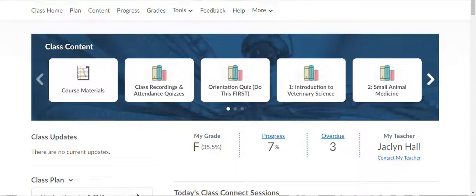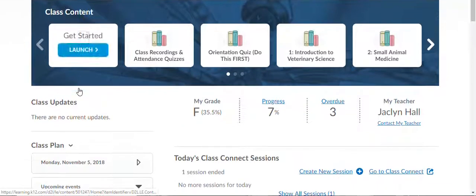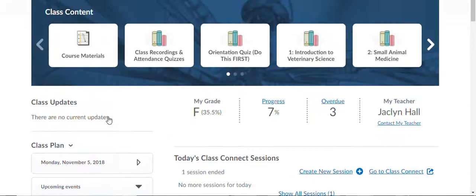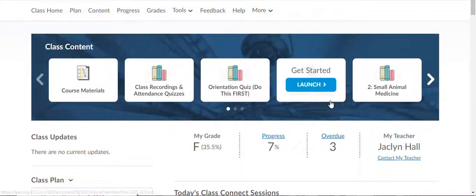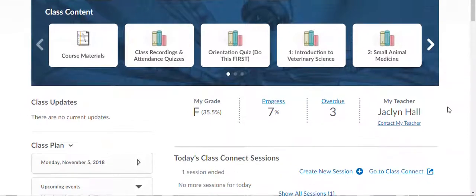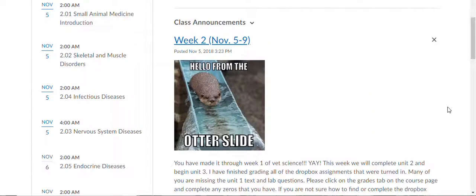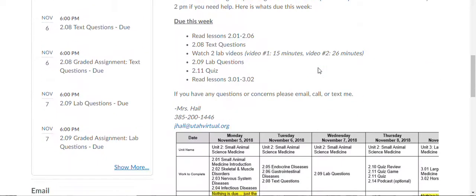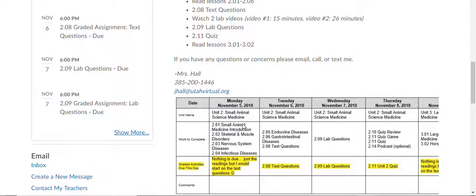And here it is in a student view. I just want to show you a couple of things. I promise you can click things and you're not going to break anything. So if you aren't sure, just click stuff. Your class plan right here on the left shows you what we're going to do for the week. I also post and email out the class announcements if I scroll down. There's a calendar at the bottom as well, so you can access that. It shows you what you need to do each day.